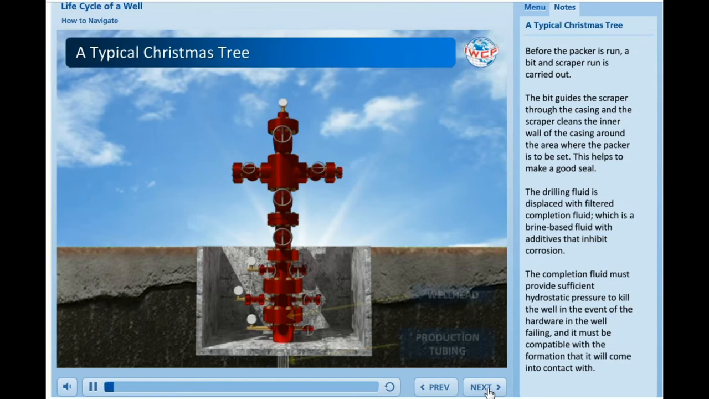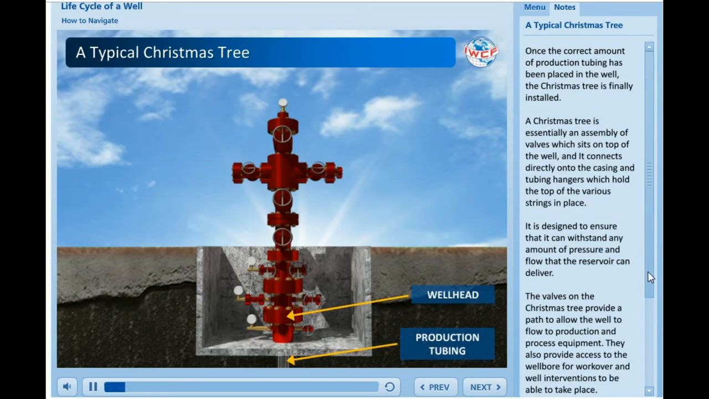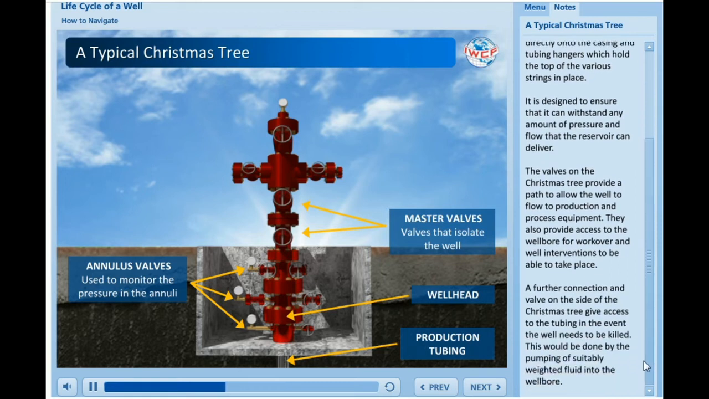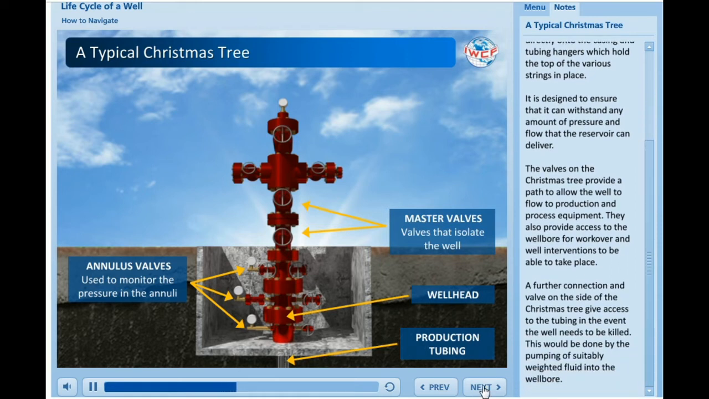Once the correct amount of production tubing has been placed in the well, the Christmas tree is finally installed. A Christmas tree is essentially an assembly of valves which sits on top of the well, and it connects directly onto the casing and tubing hangers which hold the top of the various strings in place. It is designed to ensure that it can withstand any amount of pressure and flow that the reservoir can deliver. The valves on the Christmas tree provide a path to allow the well to flow to production and process equipment.